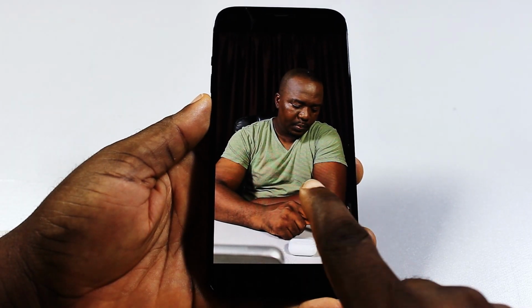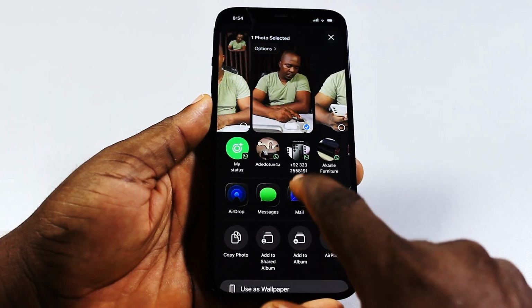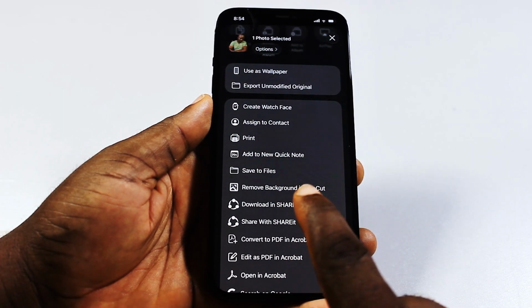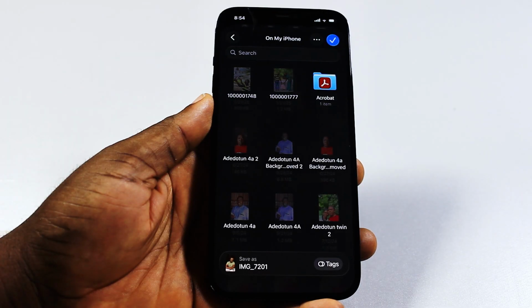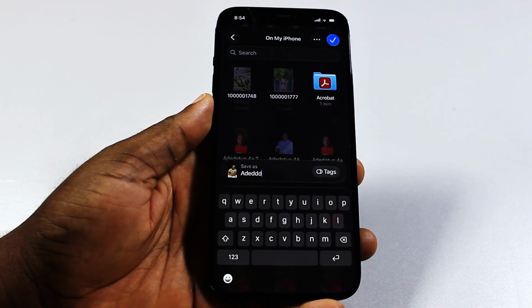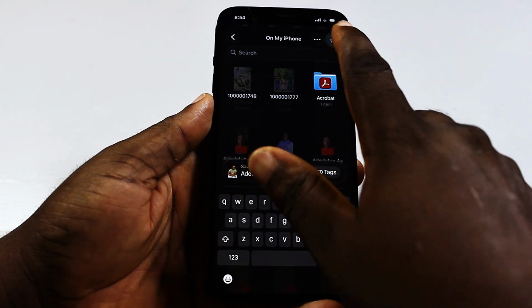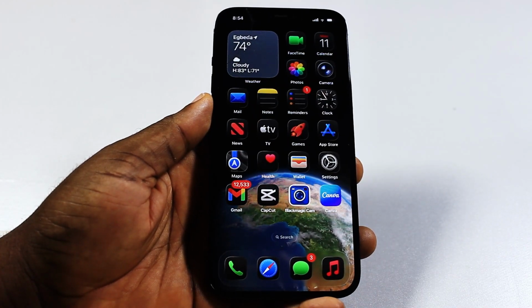Now, to convert the photo, click on the share button at the bottom left. Swipe up, locate and click on Save to Files. Now select the source. You can also come here, delete the name, and give this a name. After that, click on the check mark. Once you save this to your files, exit the Photos app.